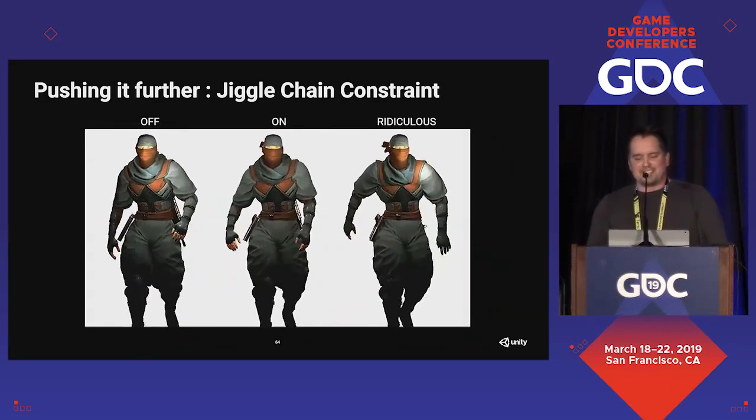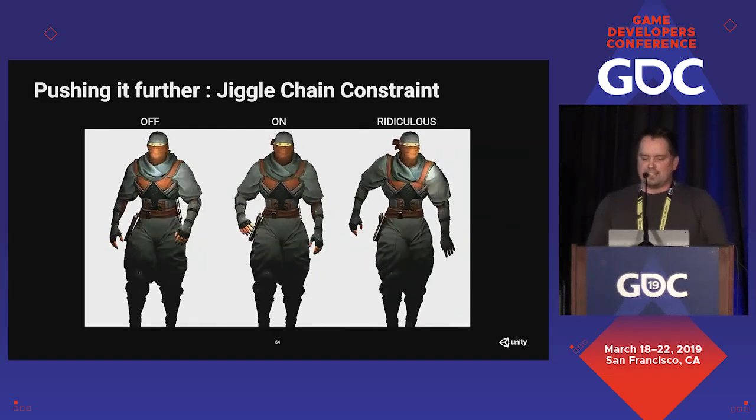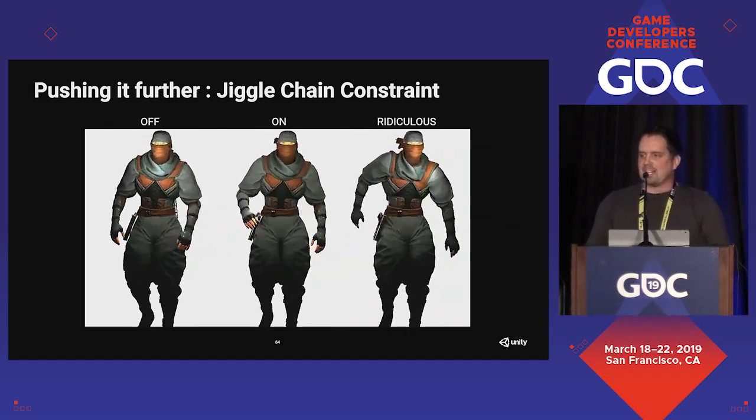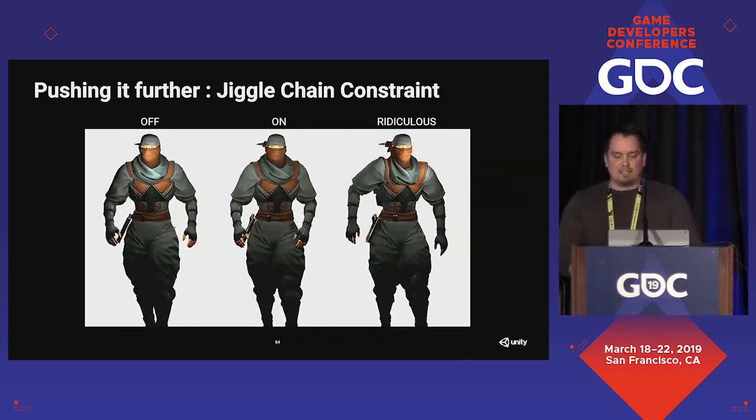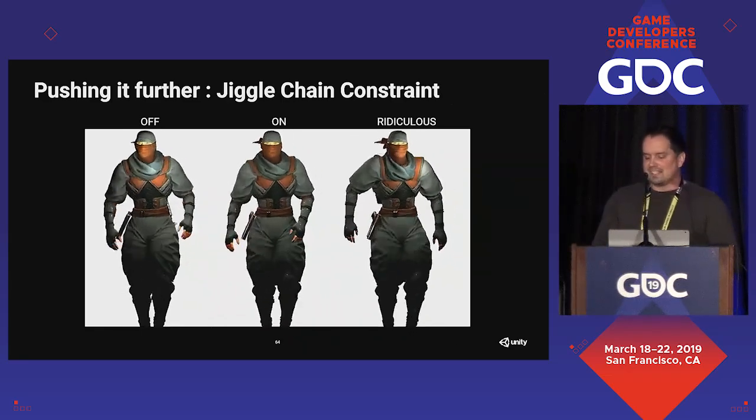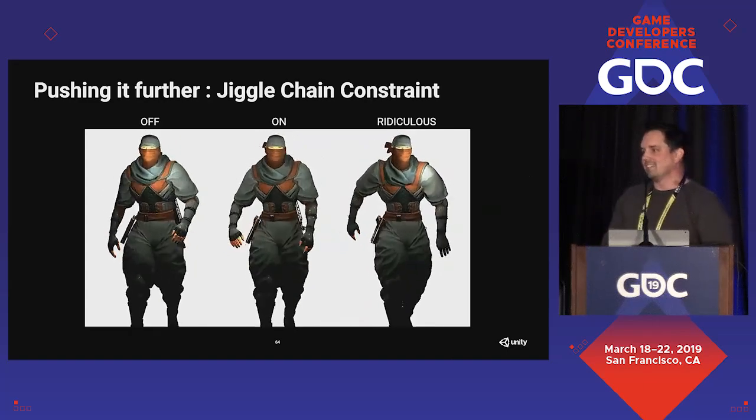Jean-Seb also decided to take the constraint for a spin and applied it to the arms of the ninja, which gives some nice motion overlap with a sense of weight to his final locomotion. But depending on your constraint settings, it can easily go from subtle to completely ridiculous.